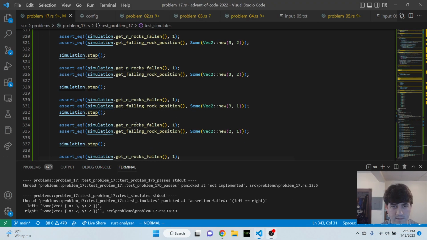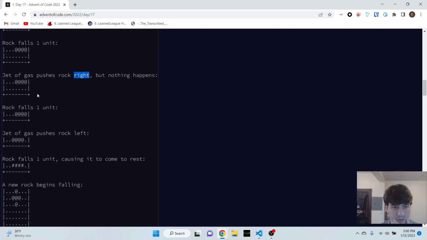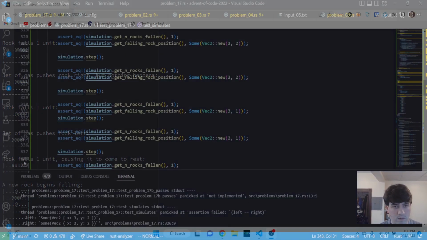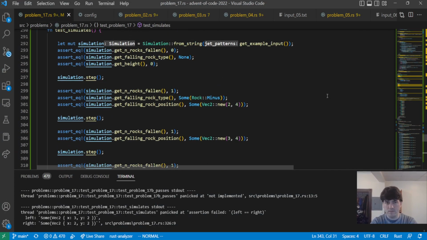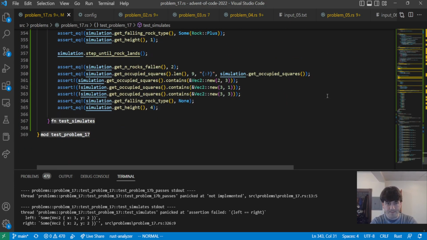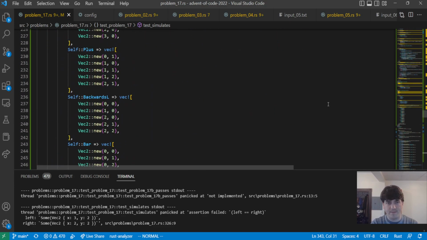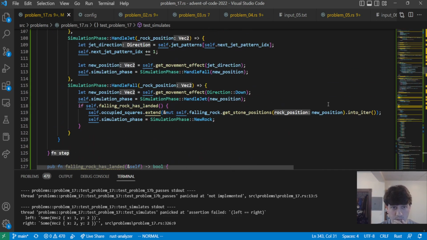I'm looking at this. Even though it gets pushed to the right, nothing happens. It falls 1 unit, it's on the bottom. But a jet of gas pushes it to the left 1 more time, and then it stops. So that means that the collision test, oh, and it's 3 o'clock, so I gotta wrap up soon. That means that my collision test is happening incorrectly.